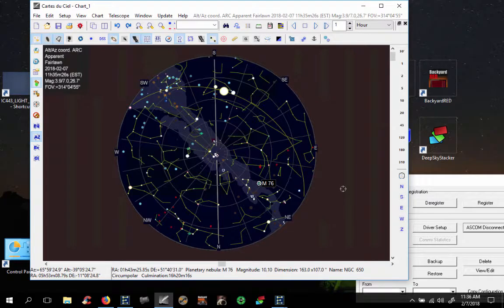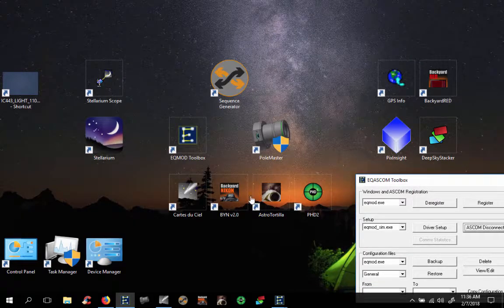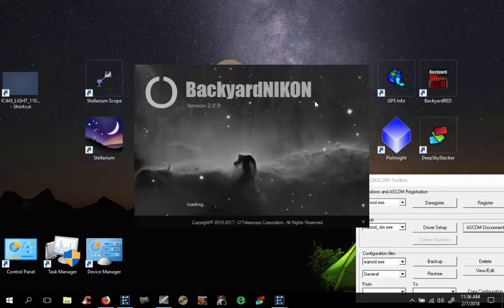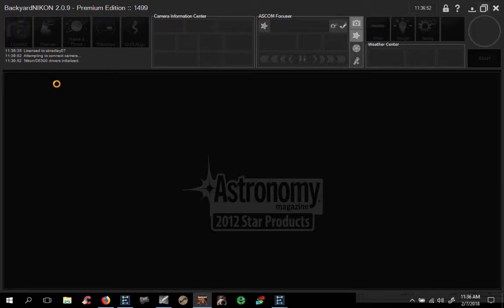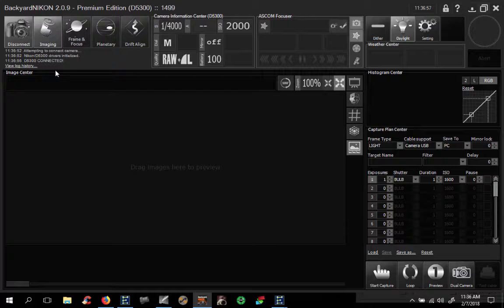But now I have to confirm that I found it. And that's where the imaging capture software comes in, and that is Backyard Nikon. So I'm going to start Backyard Nikon. And while I do that, I'm actually going to connect up my camera so that you can see what it's doing. Okay, so what I'm going to do now is tell it to connect, and I'm connected. So it says up here my D5300 is now connected.